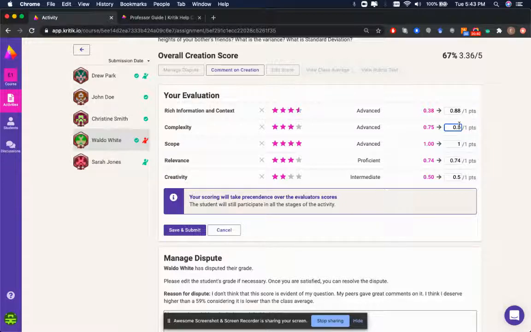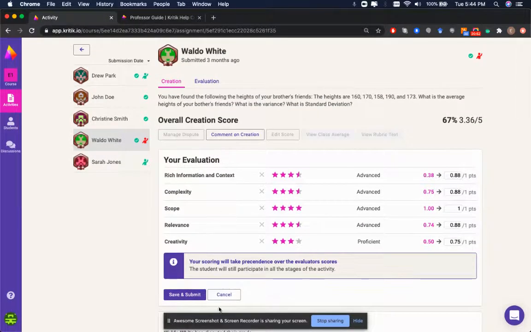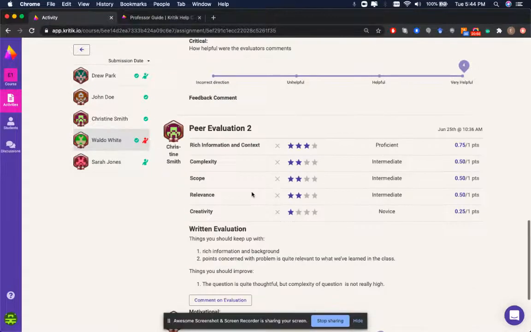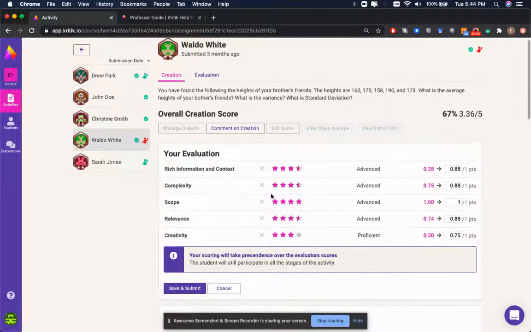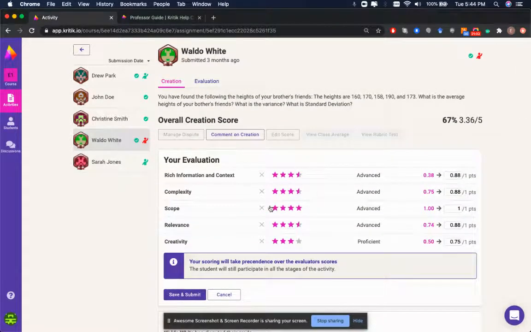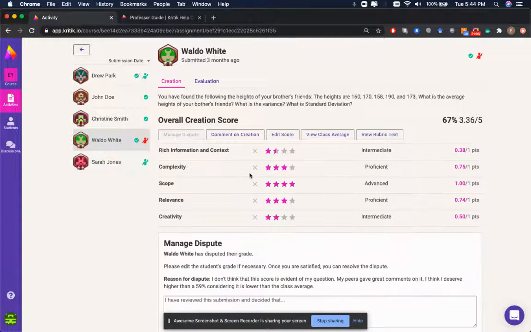If you think he deserved 80% on this particular category, you can type it into the box, or you can give half stars and fill in the stars for the grade that you think Waldo deserves. If you choose to edit the score, it will override the other students' grades that they gave, but as an evaluator, they will now have the ability to compare their grading to you because you overrode these scores. You would click on Save and Submit, and you will see that a green check mark will appear for every student that you edit grades for.